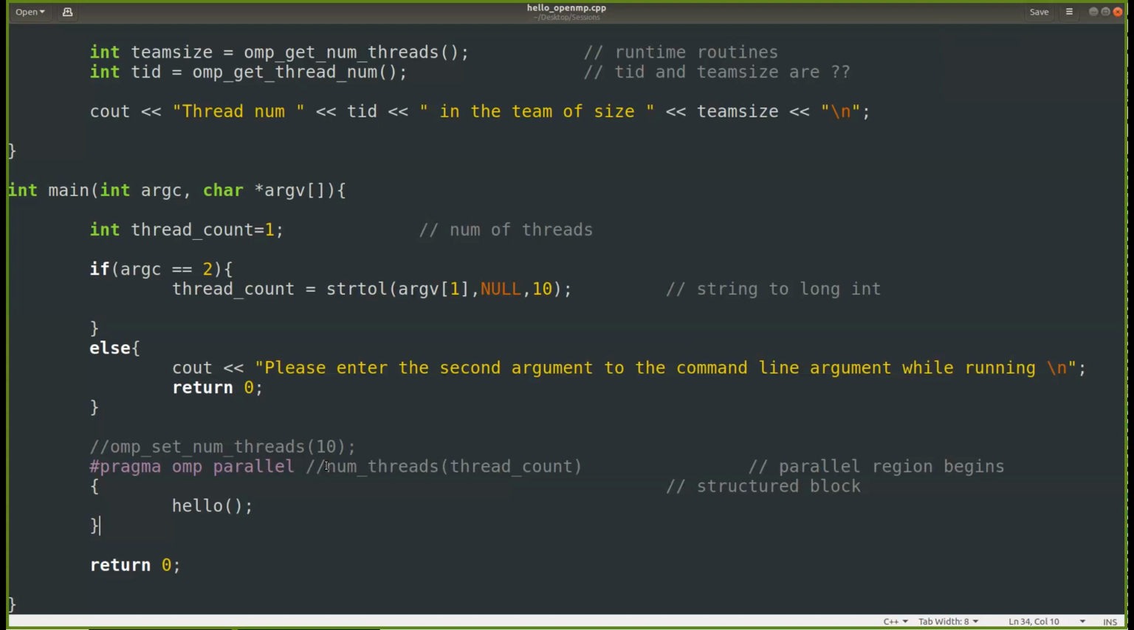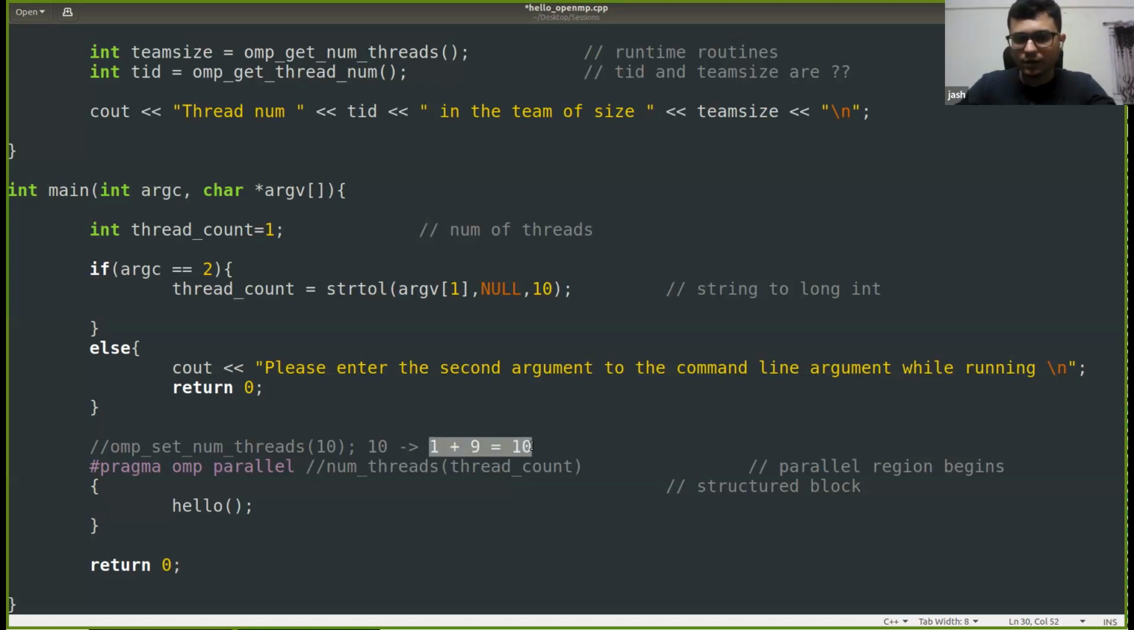If I'm setting the number of threads to 10, in actual reality, there will be 11 threads and the 11th would be our master thread? No, there will be 10 threads. I'm not 100% sure here, but if there are 10 threads, then there will be 1 plus 9: one master thread, apart from which there will be 9 threads that the master thread will spawn, and in total it will be 10. But I need to check this once. I think this is the most probable thing that will happen.